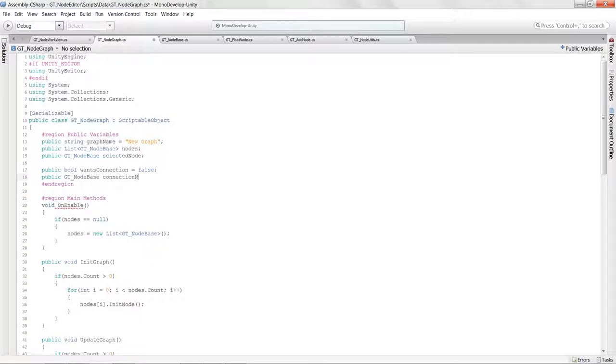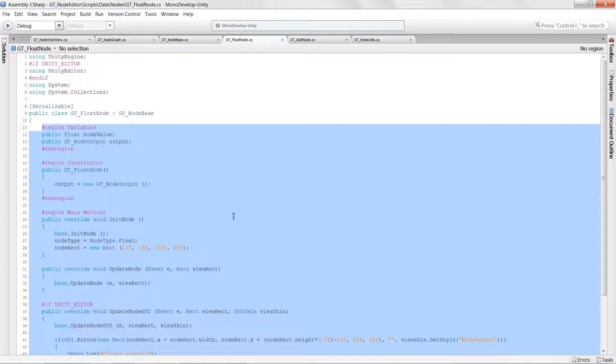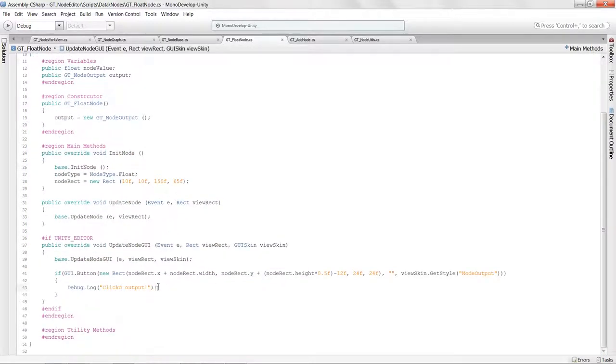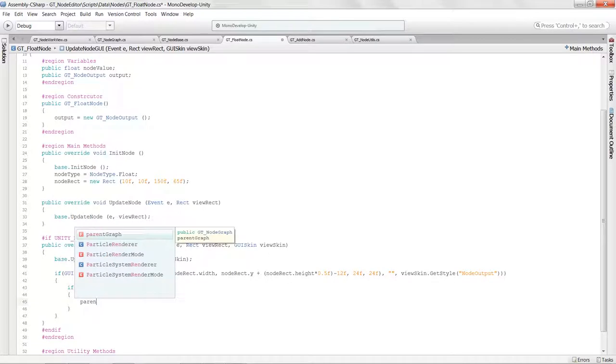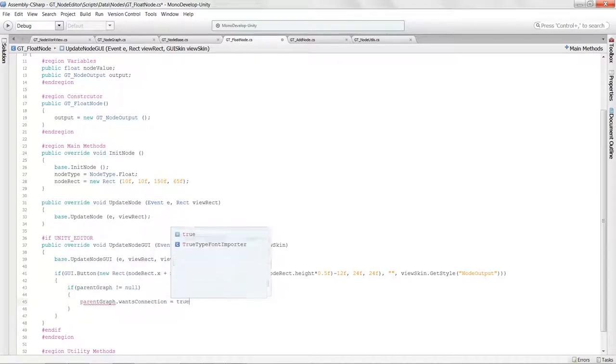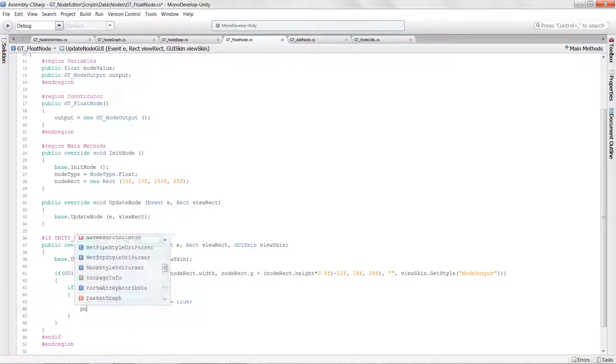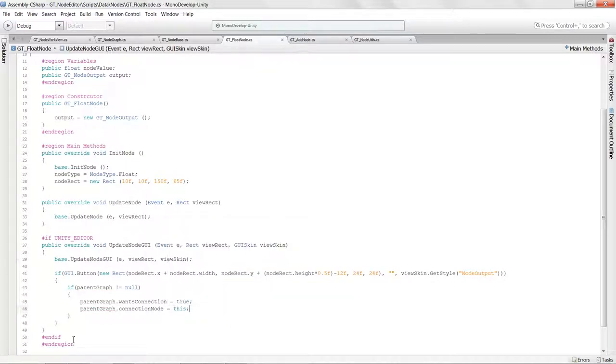We're going to call it the connection node. We need to keep some sort of reference to the node that we want to input into another node. So inside of our float node, when we click the output, first we want to check that the parent graph is not null, which is always important, just in case. If it's not null, then we say the parent graph dot wants connection is equal to true. And we also say that the parent graph dot connection node is equal to this, because this is the node that we just clicked, and this is the node we want to connect to another node. So we want to store this reference.